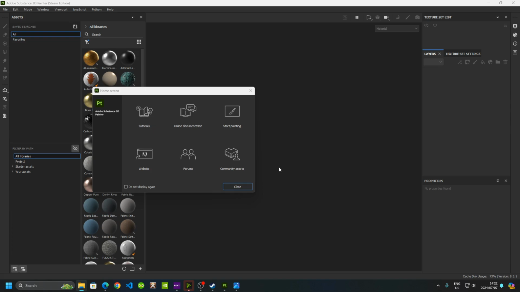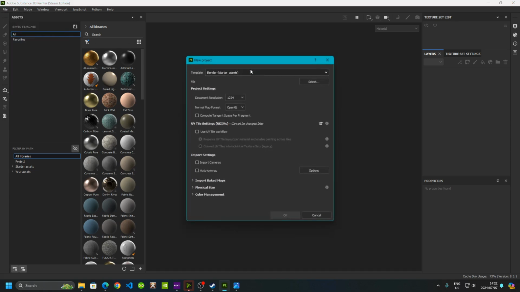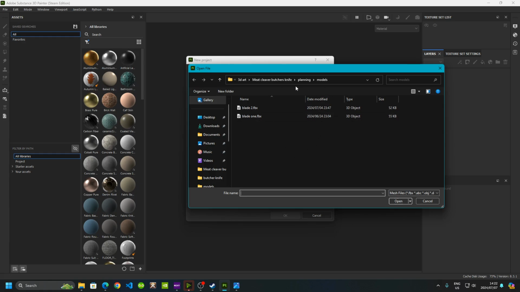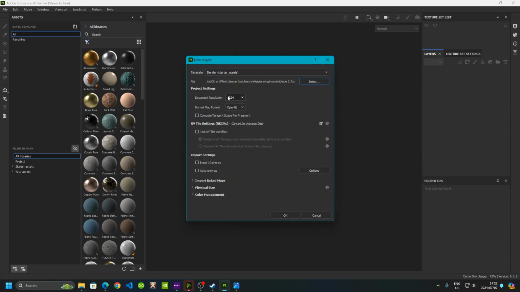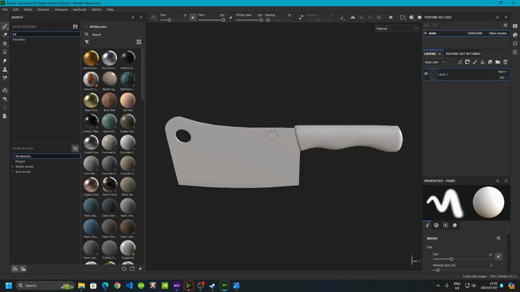With Substance Painter open, we can start the texturing process. First, we're gonna get our model. You navigate to wherever your model is located, and then select the FBX file. Then we're gonna change our resolution to 2K, since I'm gonna do all the textures in 2K resolution. Okay. After a bit of waiting, you should see your model in front of you.